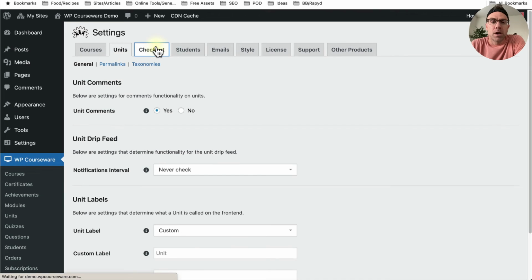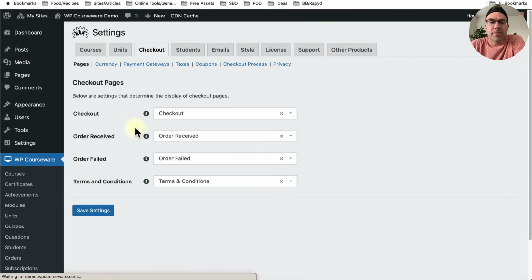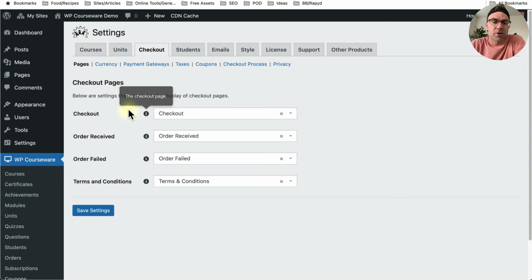Interesting. Checkout. This is where all of your payment type settings are going to be. You can set up your specific checkout pages, so you create those pages and then put a shortcode on them. Very similar to how WooCommerce works.